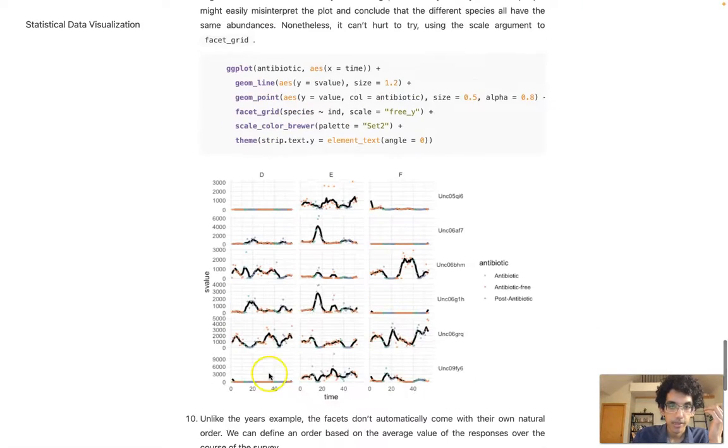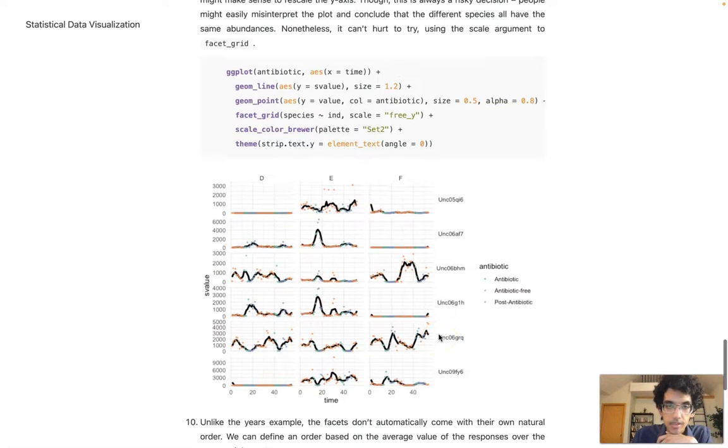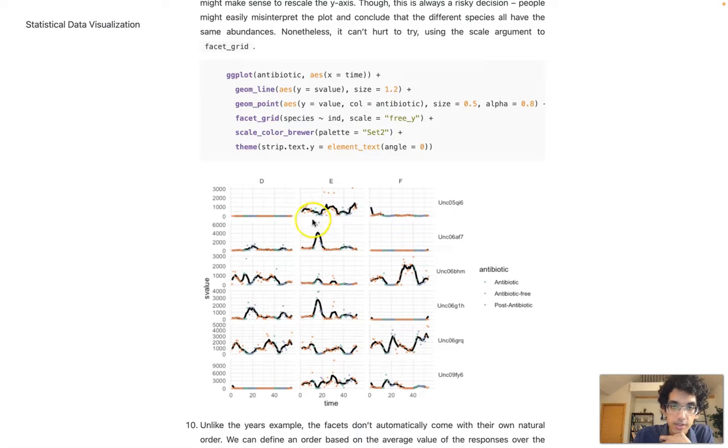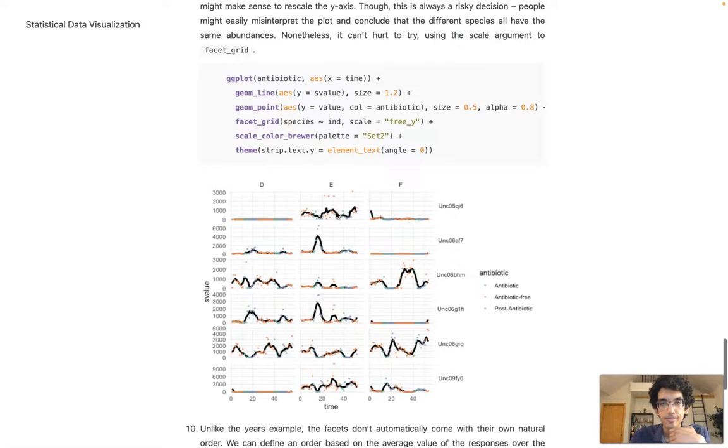So here I've made the same kind of plot, but I've changed the y scales so that they can be free within each horizontal group. I think it's actually a little bit more readable. You can see the effect of the antibiotics, where before it had just been almost looking like a flat line. The way I accomplish this is I passed in this free here, free underscore y for the scale. You could do free underscore x if you wanted these to be free.